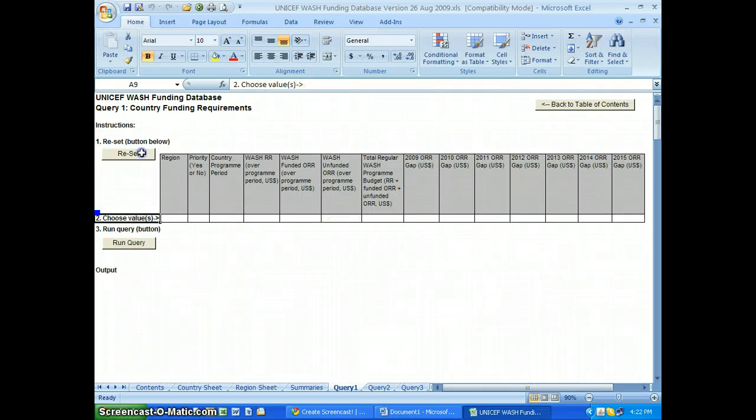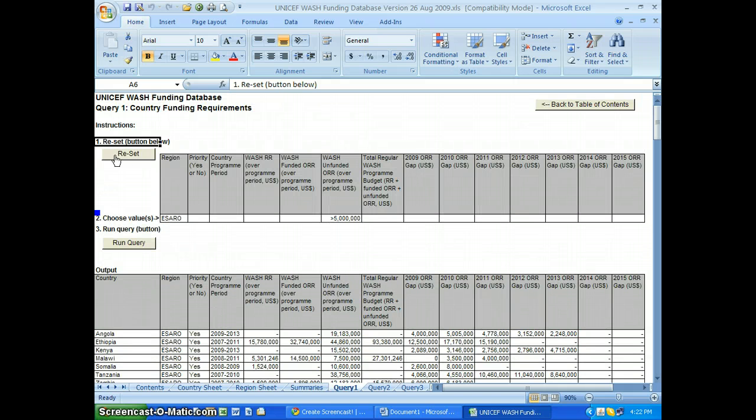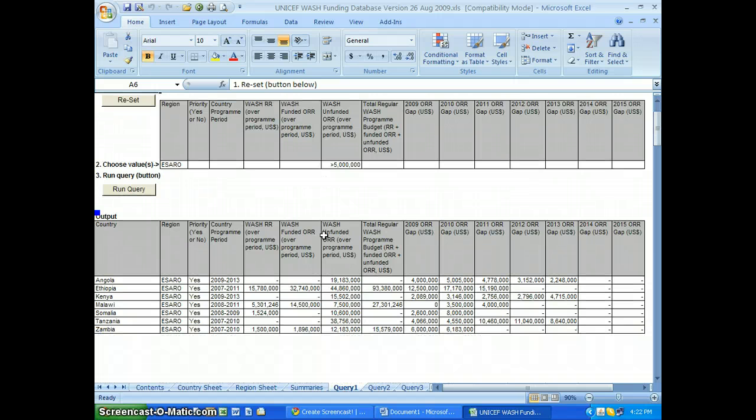We can then press the reset, and we can narrow that down. Say, let's look at just ISARO, where unfunded is over 5 million. Press the run query button, and we'll get a list of those countries. So you can mix and match and choose anything you want. You only need to remember to press the reset button before you change the parameters in this table.